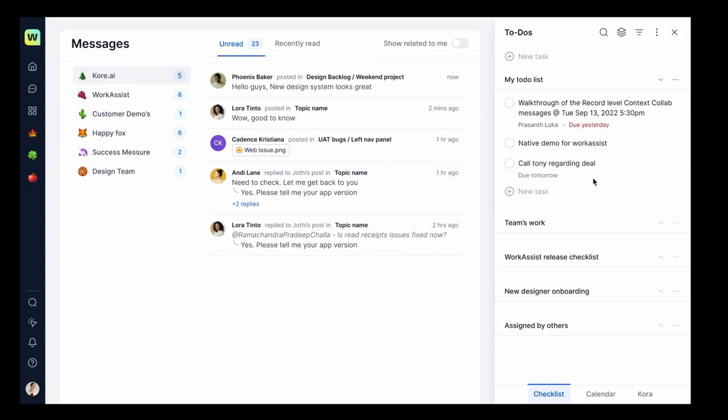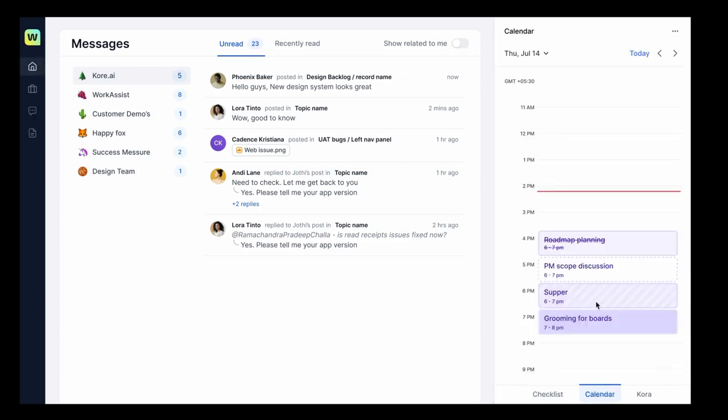The side panel gives you a complete overview of all your tasks. These tasks can be linked to any context, a workspace, a board, a record, or even a message. An overview of all your tasks provides an easy way to look at what's next. Calendar gives you a quick view of what your day looks like. You can schedule meetings. You can join meetings right from here.